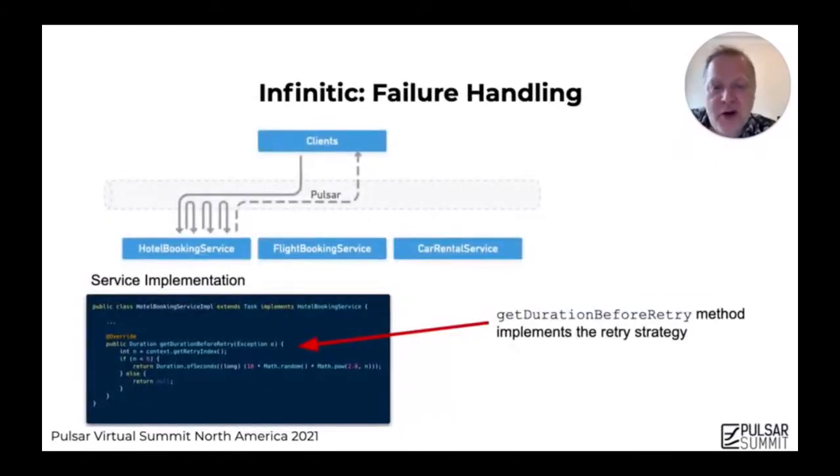If some failure occurs, the worker will automatically catch the exception and use a method defined in the task to define your retry strategy. For example, the default configuration is a typical retry strategy with an exponential backoff. So the message will be sent back to Pulsar and will come back later to be reprocessed.